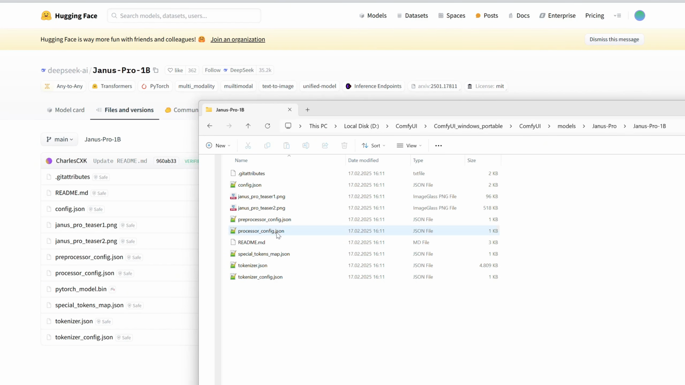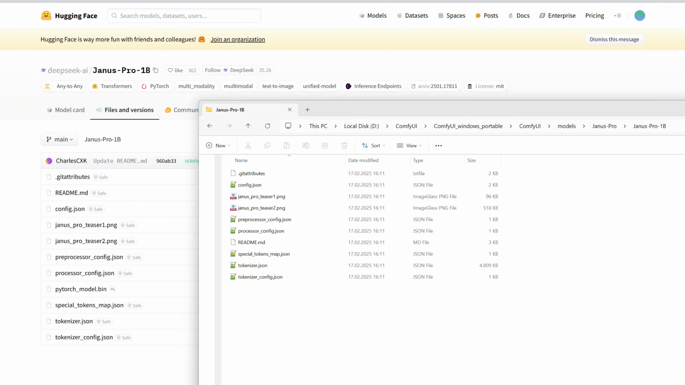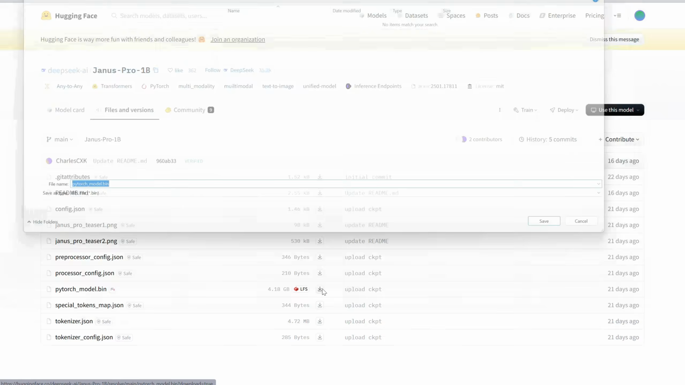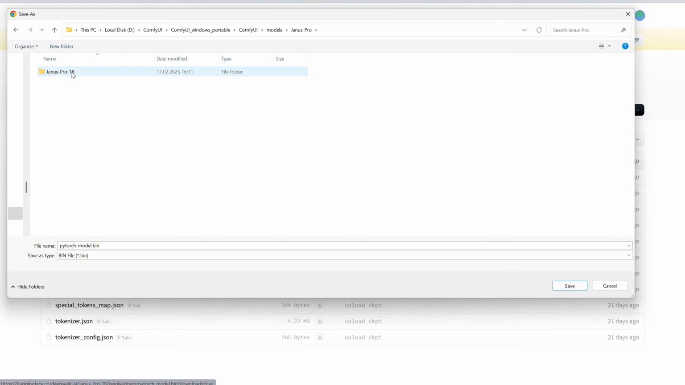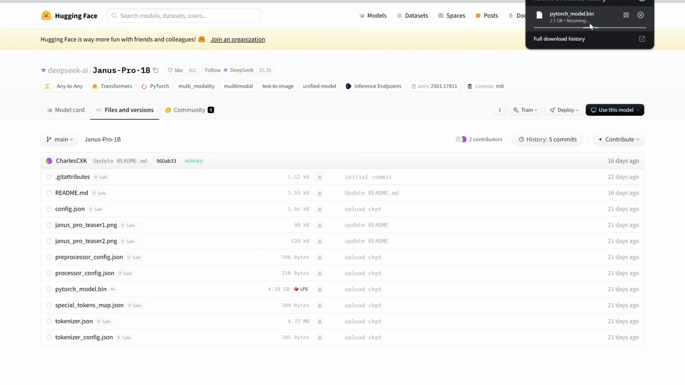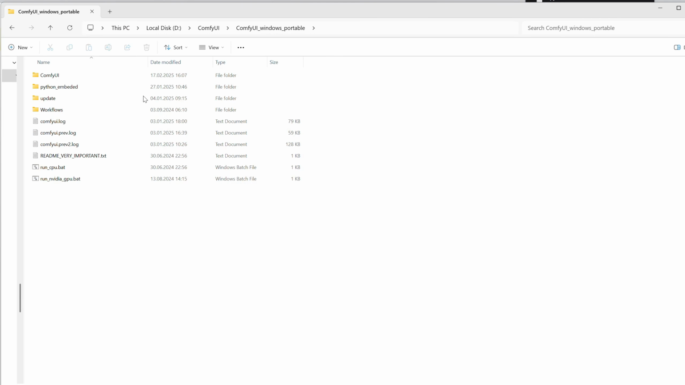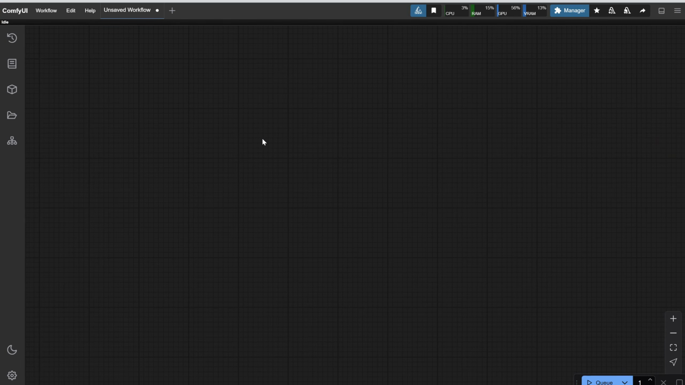Comparing the files, we can see that the PyTorch model is missing because it was a large file, around 4 gigabytes, it didn't download. So I will close this command window and download the model manually. It's important to save it in the right folder, so save it into the Janus Pro 1B folder. Since it's a large file, just wait for it to finish downloading. Once it's done, we can see the file here in the folder, and we have all the files we need to run it. Now I can start ComfyUI, and we can begin creating our workflow.